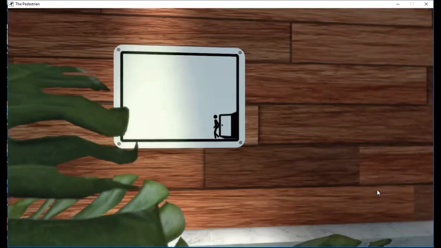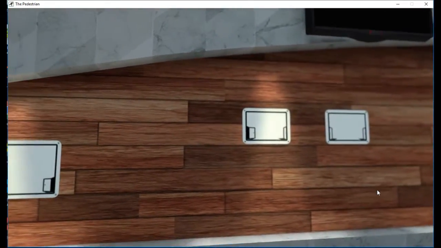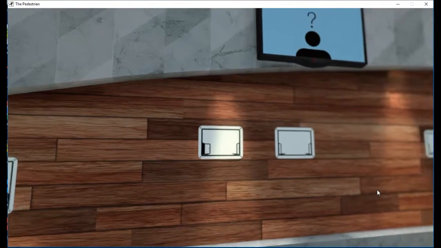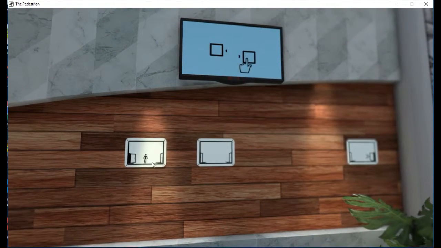Yeah, let's get into it then. So let's go through this door. Now we're in the wall, it seems. And now we're in, look, we're in here. And we've got a question mark above our head. Up here, it shows what we need to do. We need to press F, which brings up this so we can join.